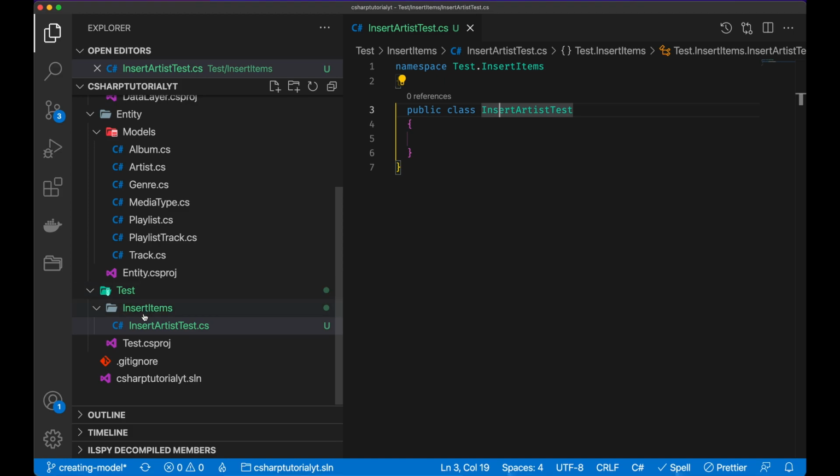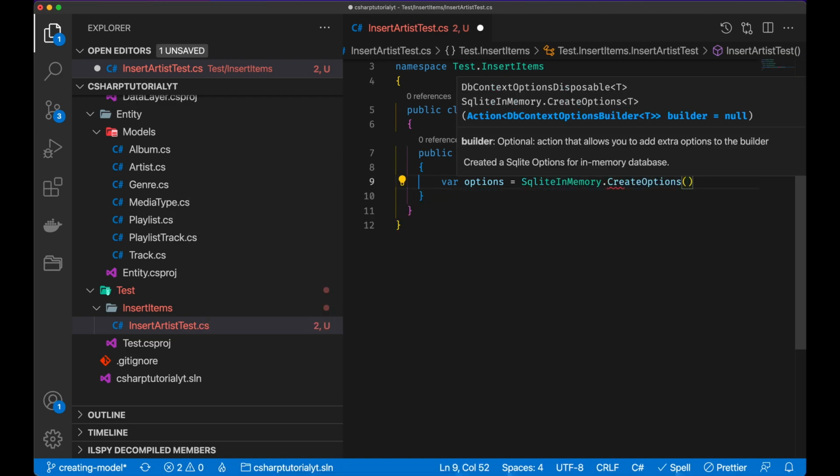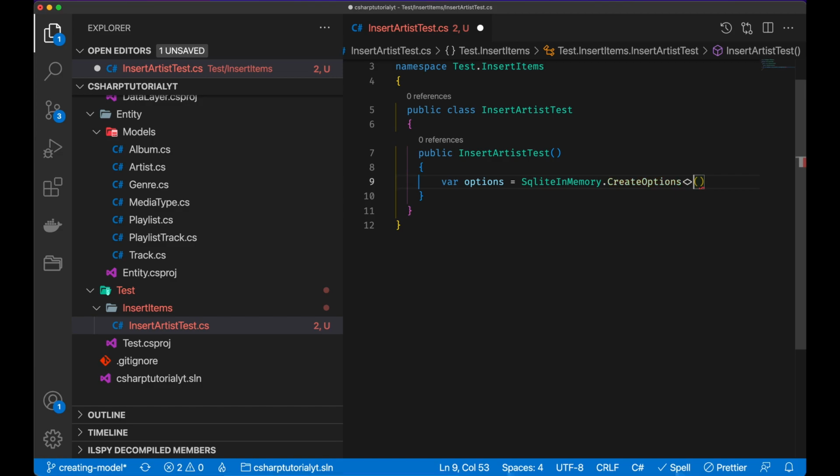Now I created a new class inside my test folder. I have a new folder called InsertItems, and I added the InsertArtistTest class. I'm going to generate a constructor for the class, and inside this constructor is where I'm going to build my data context. So what do we need in here? We need some options, which come from SQLite in-memory, CreateOptions, and here we need to specify the type. In this case it will be DataContext coming from the data layer.